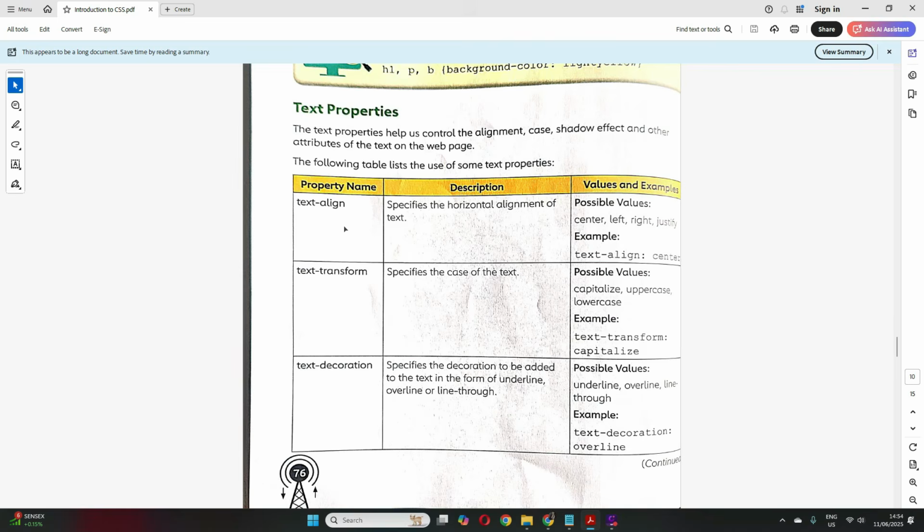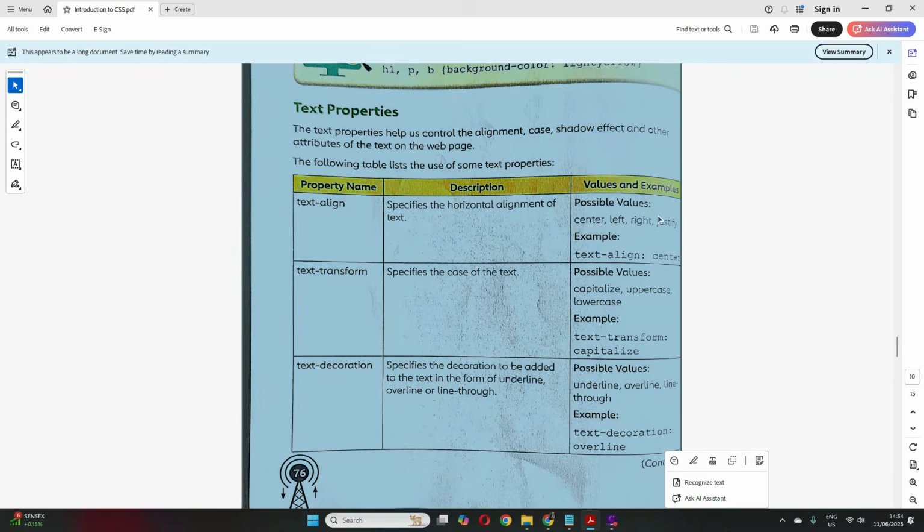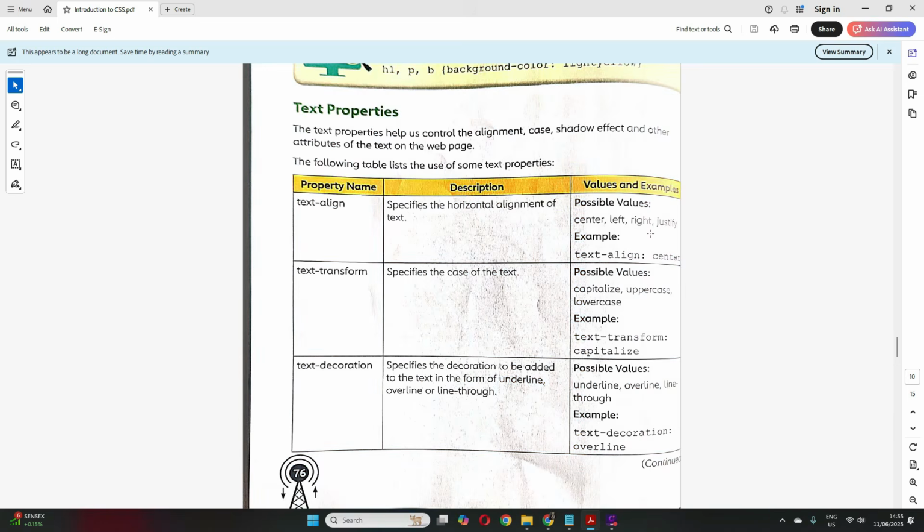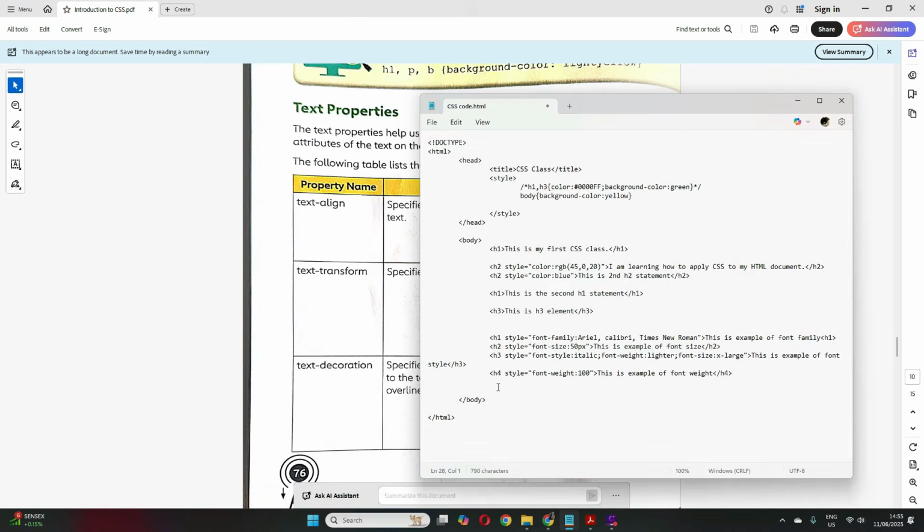So what does text align help us with? It specifies the horizontal alignment. Okay, so we can have a center alignment of the text, we can have left, we can have right alignment, or we can have a justified alignment. Okay, so there are 4 things. So let's try to add it. So again, let me just copy this.